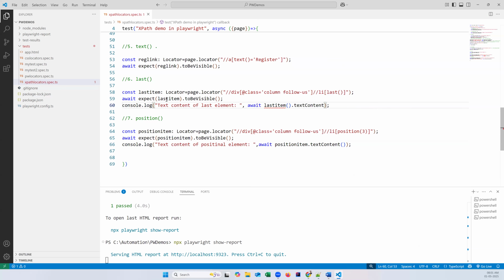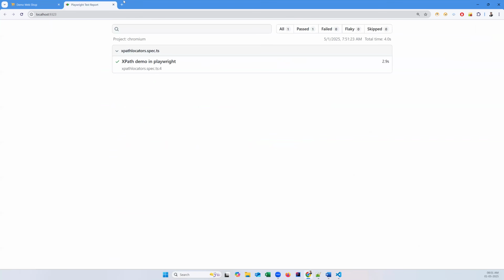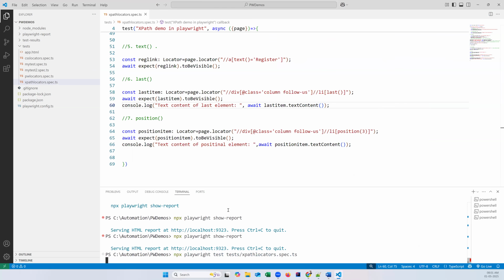Last item is a variable, right? So brackets are not needed. Position item, so this is how we can do that. Text content is a method. Now execute. Control C. These are all different alternative approaches in XPath. Whichever you are familiar with, you can use that approach.